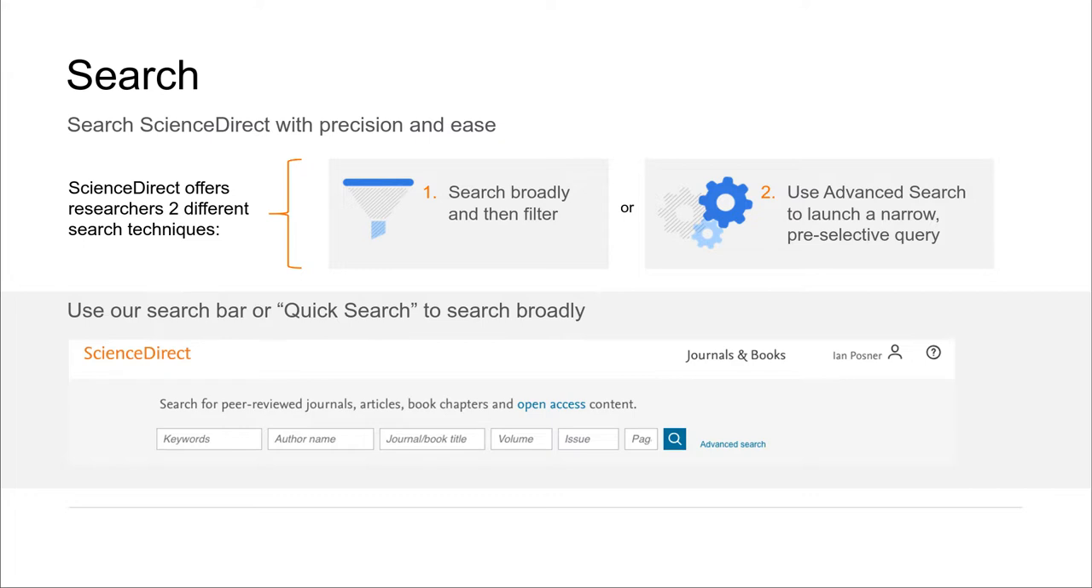So you have to sit down before you even open ScienceDirect, and you have to think about keywords, about what you are looking for, what you are searching for. You have to just focus and think about how to prepare this preselective query of your idea.